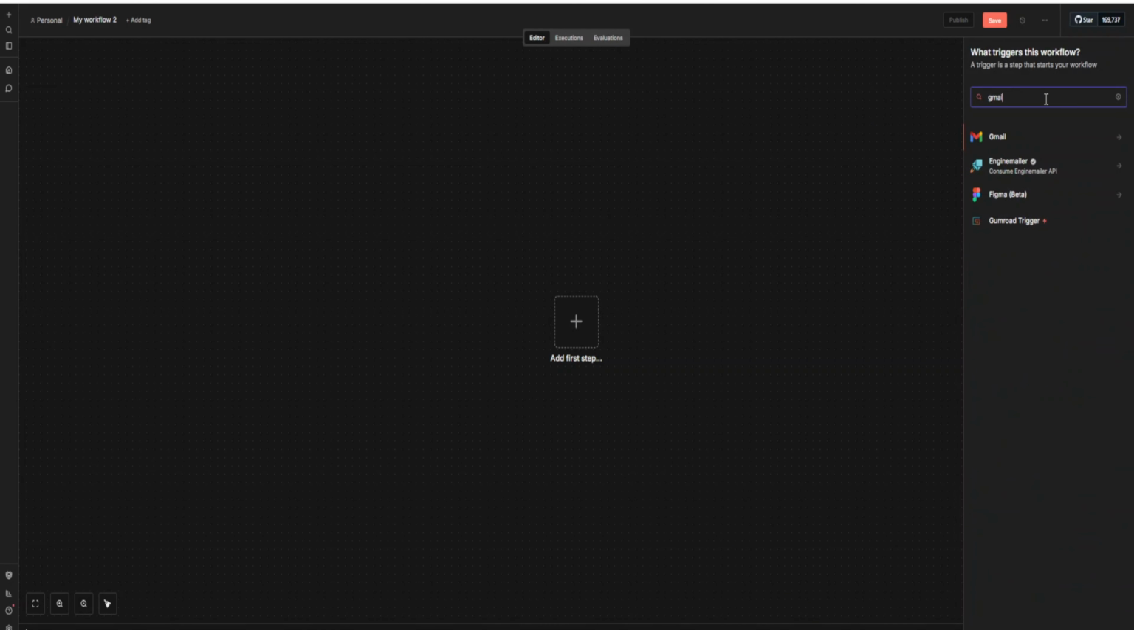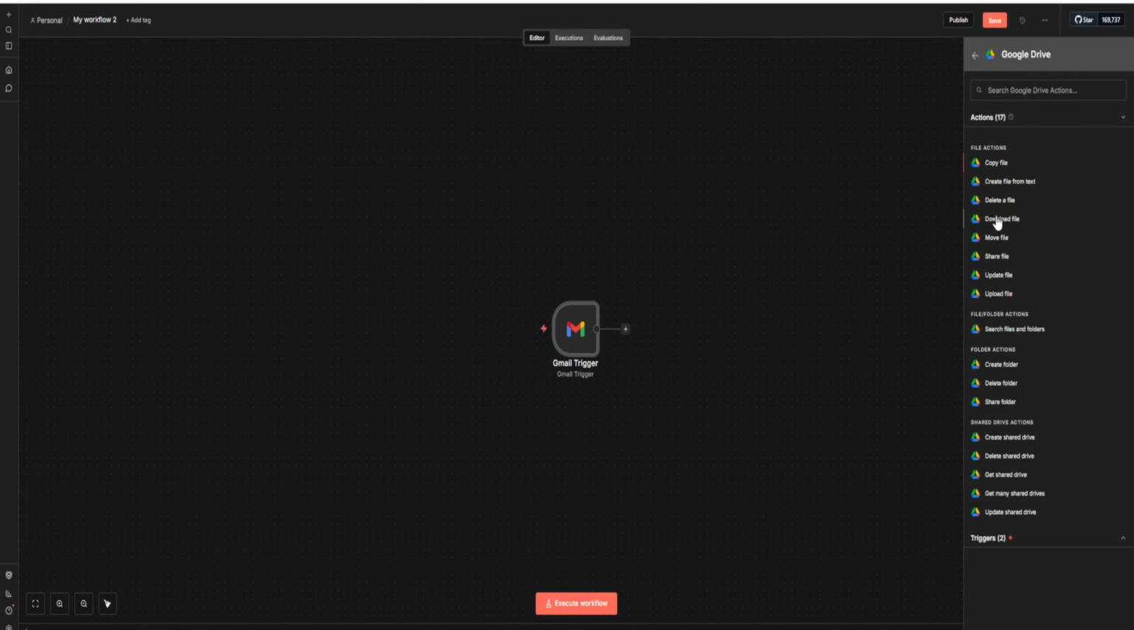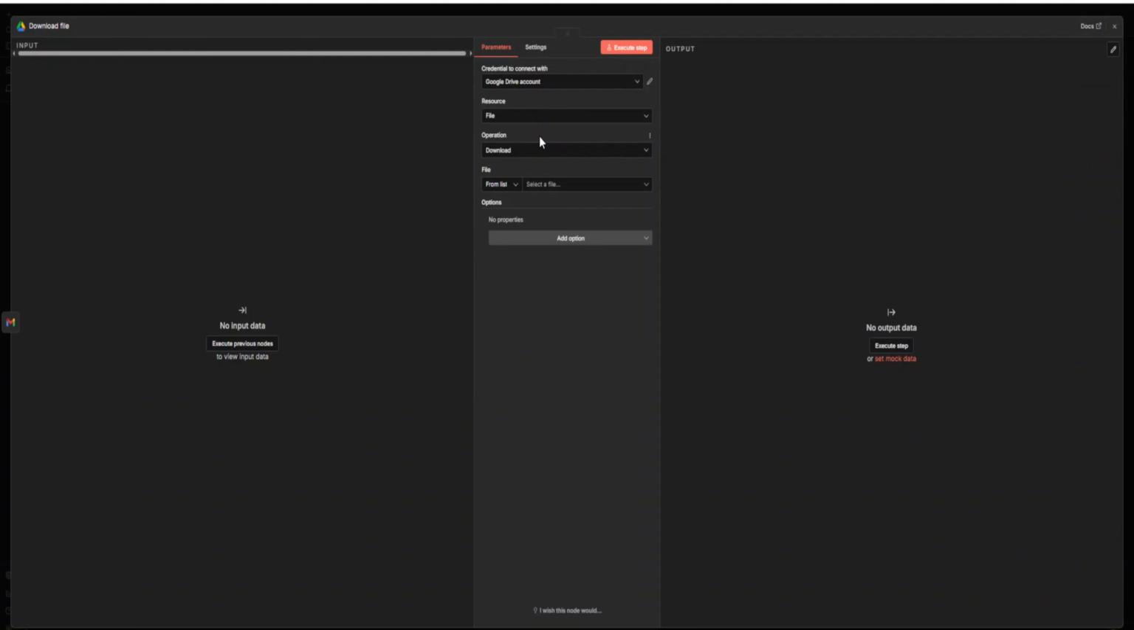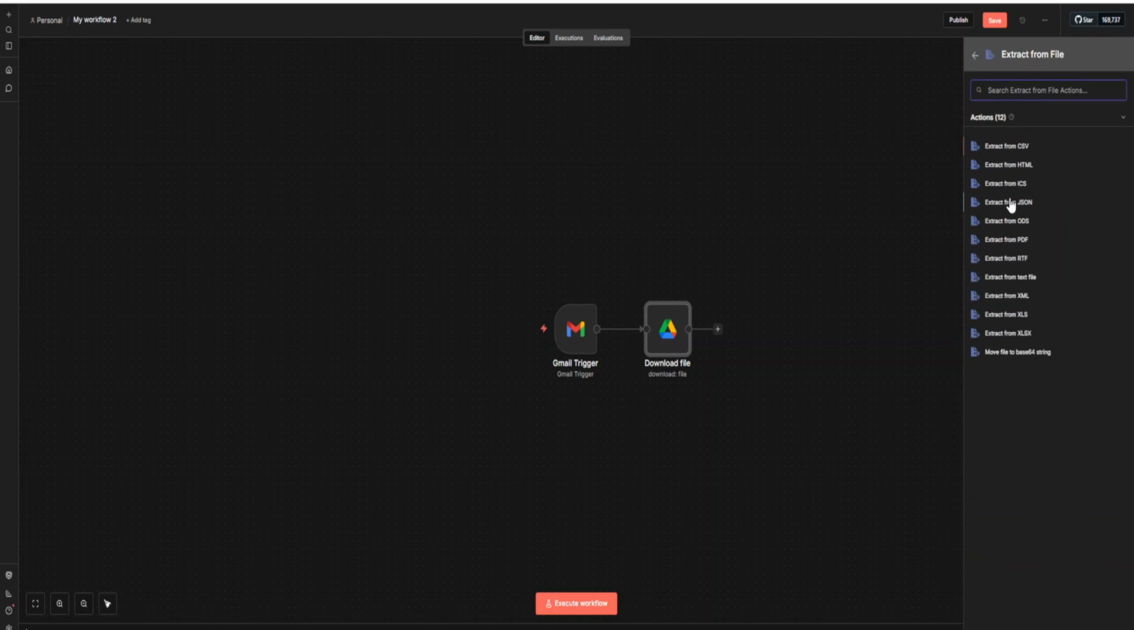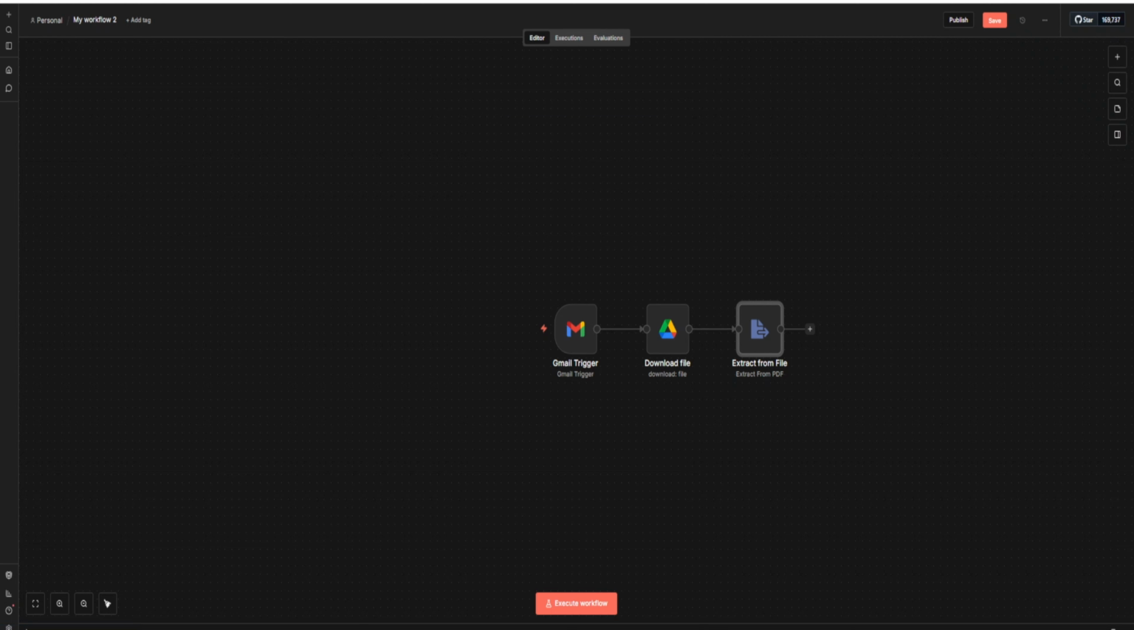Step 1. Trigger. Drag in Gmail. Make sure to set is unread to true. We only want it catching new emails, not your entire history. Step 2. Context. Connect Google Drive to download your PDF manual. Feed the file into the text extractor. This turns the PDF into raw text that AI can actually read.